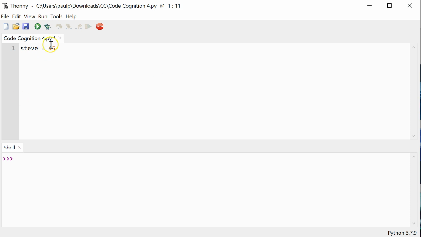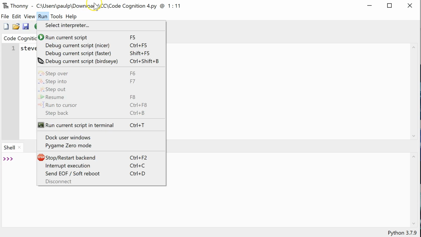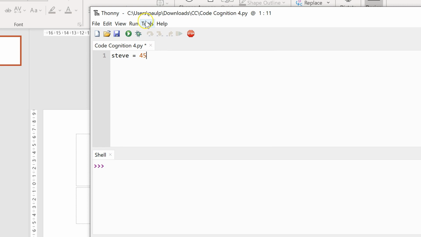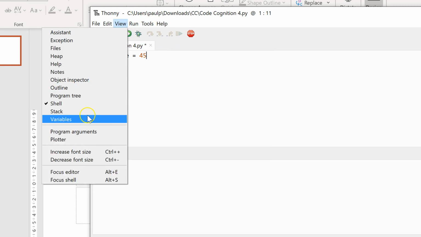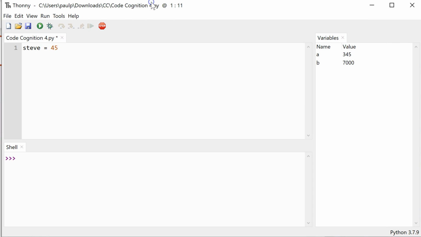Okay? And what I'm going to do in Thonny is I'm going to turn on variables. So I'm clicking on View. In fact, I'm going to move it over a little bit like this, View, and I'm going to turn on Variables, and it's going to give me this window over here. Now, I've got some variables from the last video I was doing, but they'll disappear when I click Debug.